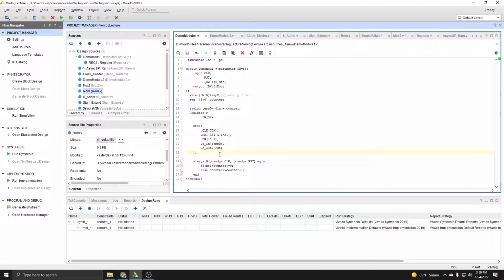Think about it like a jigsaw puzzle. All of your modules are the individual pieces, and your top module is the table that you put it all together on. And in this case, one of the things that I wanted to talk about is module instantiation, because overall it's a fairly simple concept.